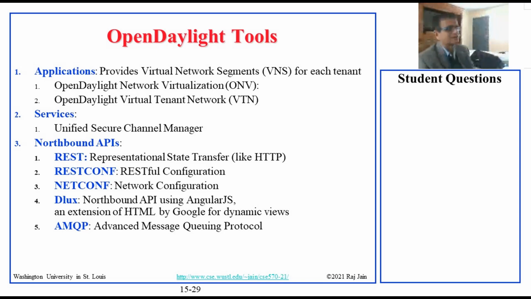AMQP is Advanced Message Queuing Protocol, and this is message queuing we have seen in MQTT. It is similar to that. So AMQP is Advanced Message Queuing Protocol. If you need to know more about these, of course, you have to read a lot of stuff, but right now it is not critical for us. We are really interested in SDN, and so I think it is good enough just to know what they stand for. And then if you're really going to design a device, then of course you will need to find out what is AMQP and what is Deluxe and what is NetConf and RESTconf and REST and so on and so forth.